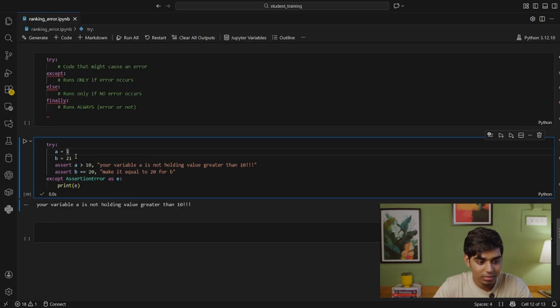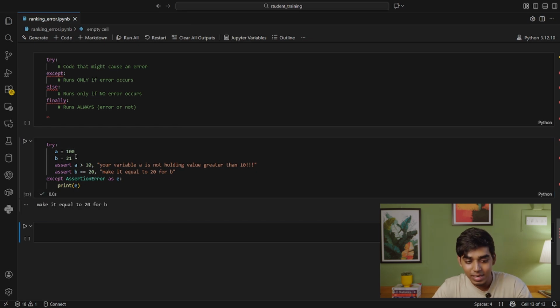So I'm going to give 100. Now the second assert statement: make it equal to 20 for B. So you can see how many errors you can customize here. Depending on the situation, you can just keep on changing. Even if it's a zero division error, you can customize it using assert statements. That's how powerful it is.